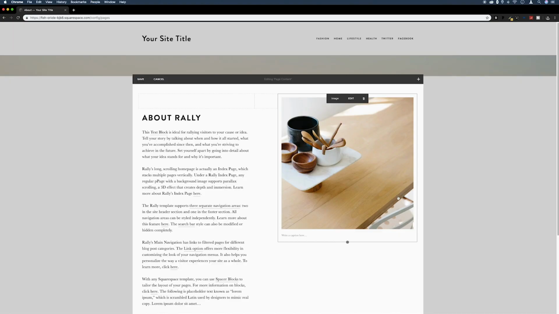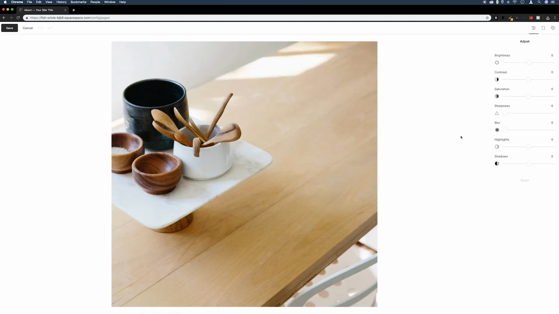Okay, so from the off, if we double click on our image, and then go to Image Editor, the first tab we land on is all the color adjustments. So it's all pretty self-explanatory. We can adjust brightness, contrast, saturation, sharpness, blur, highlights and shadows. So it mightn't seem like much, but it's a big time saver to be able to make small little edits to photos like this actually in Squarespace.